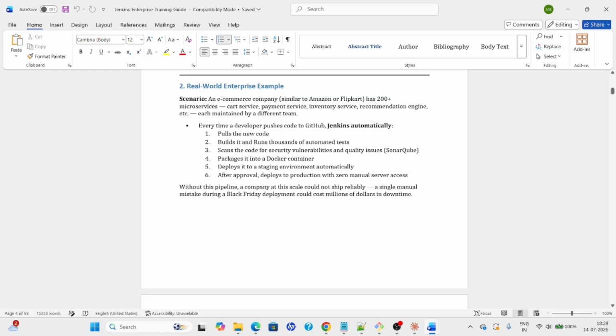Before starting with CI/CD, we should know SonarQube, Docker, Maven, and Git. All of these work together with Jenkins. Next, it packages the application into a Docker container. We create a Docker image of the complete application and deploy it to the staging environment automatically. So once the code is pushed to the GitHub repository, Jenkins will trigger and deploy to the staging environment automatically first.